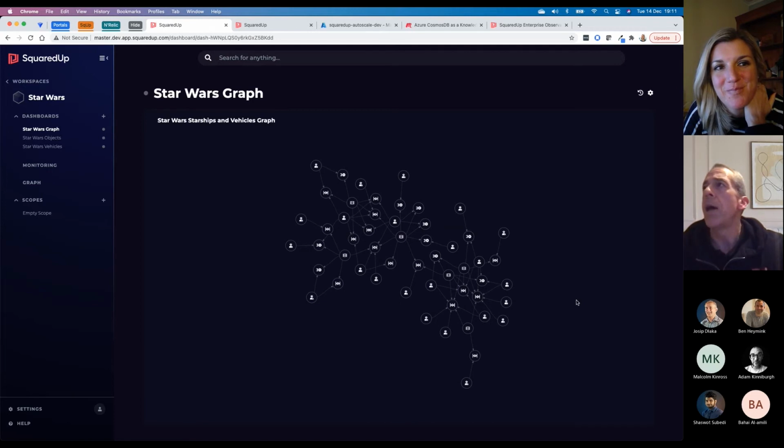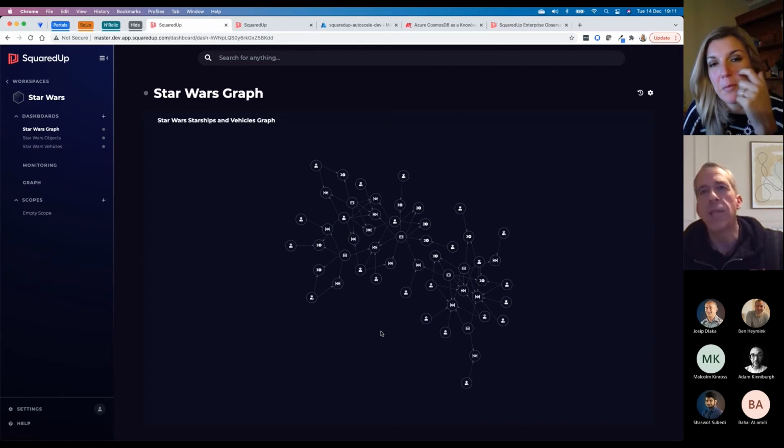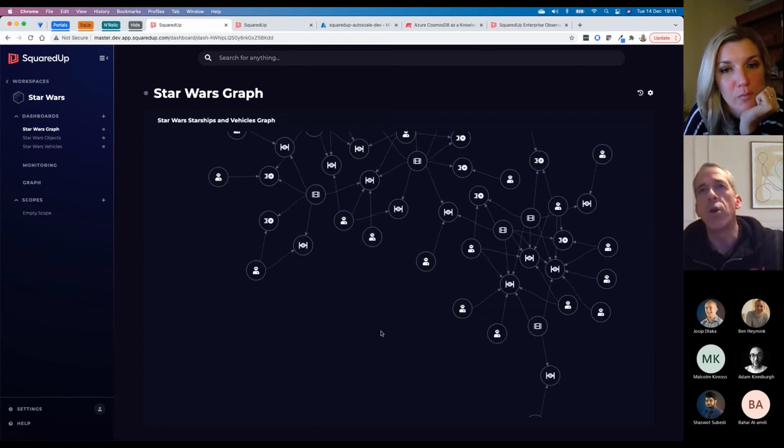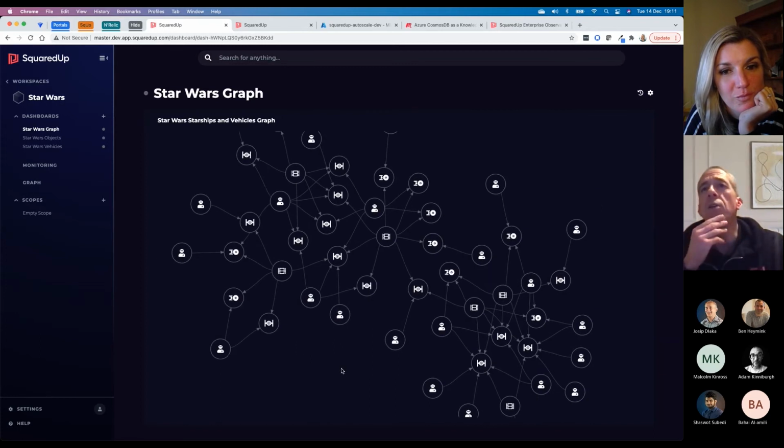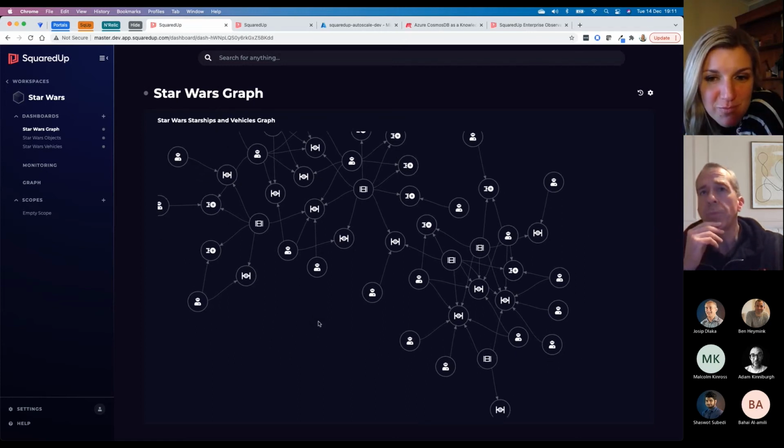So I don't know if you're familiar with the Star Wars API, which is swapi.dev, if my memory serves me correctly. And so this is just querying those Star Wars APIs to get different entities and putting them into our graph. So this is a subset of the graph. This is showing Star Wars vehicles and starships, and then it's showing a relationship between them, who pilots them, what film they're in, and so on.